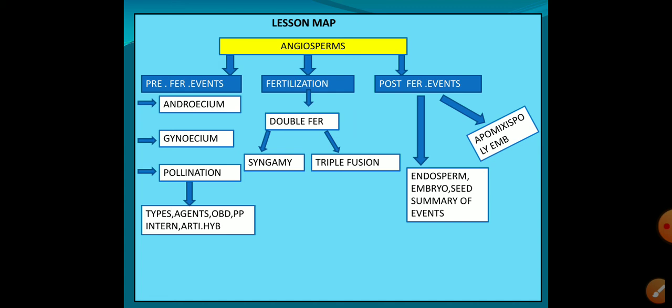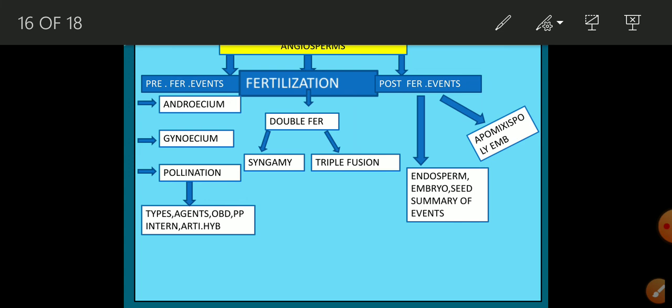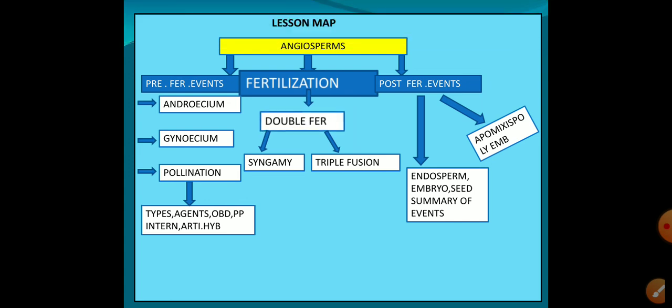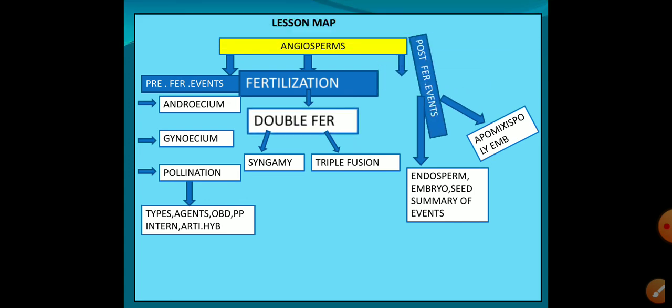And then in fertilization we saw about double fertilization, where we saw about syngamy and triple fusion. And then in post-fertilization events, we saw about the development of endosperm, embryo, seed, and also apomixis and polyembryonic conditions. And this is the summary of all. Okay.